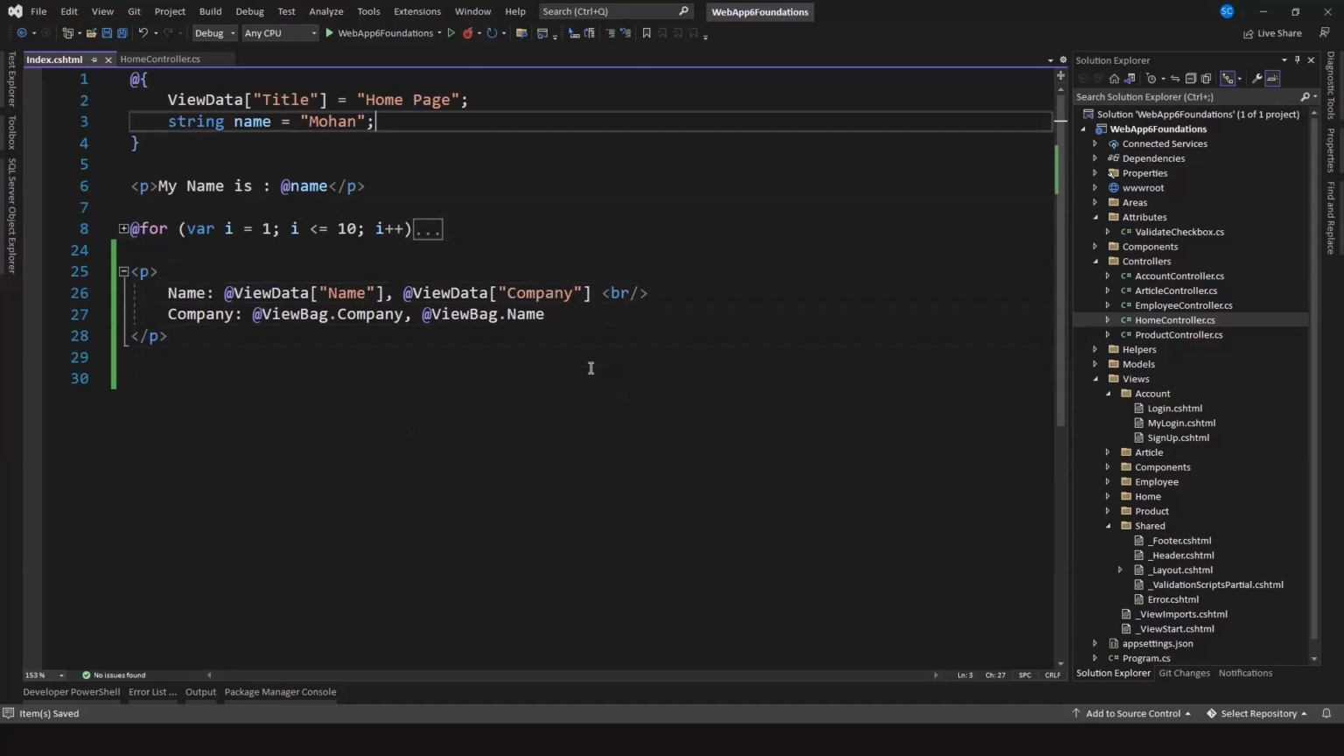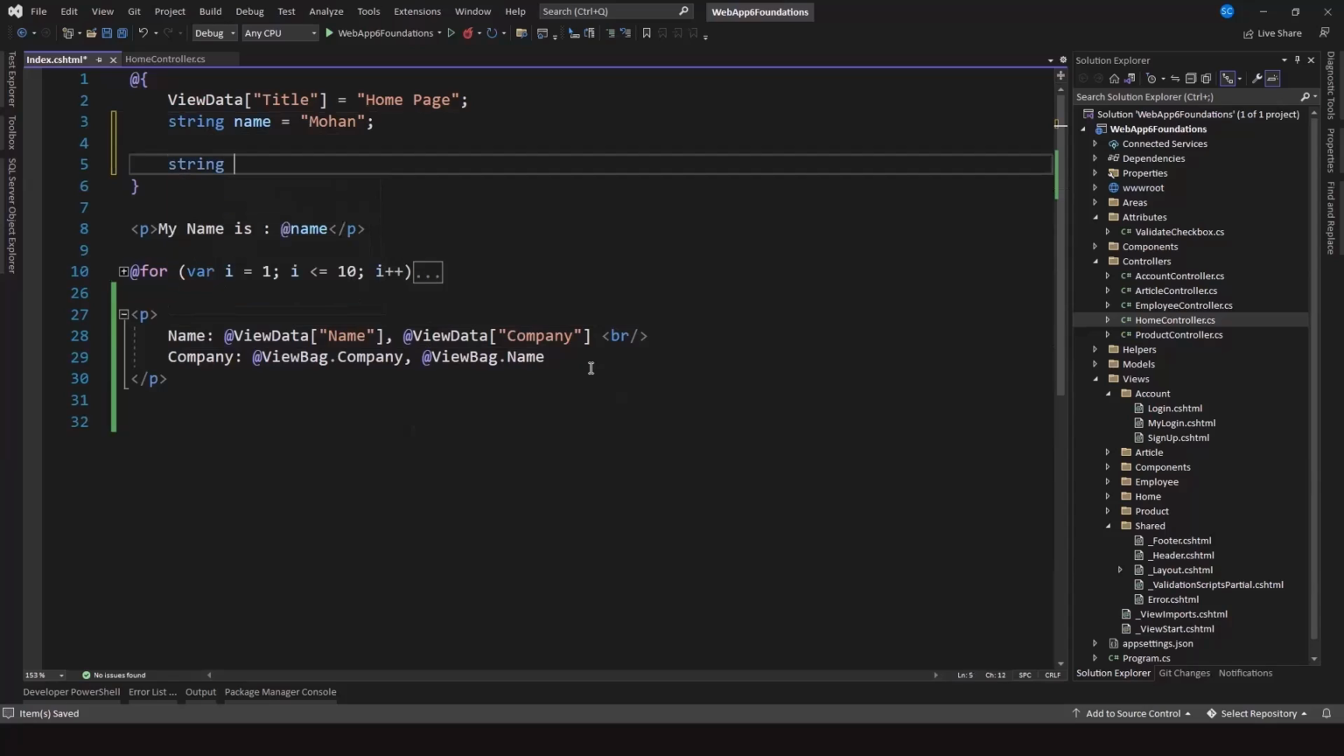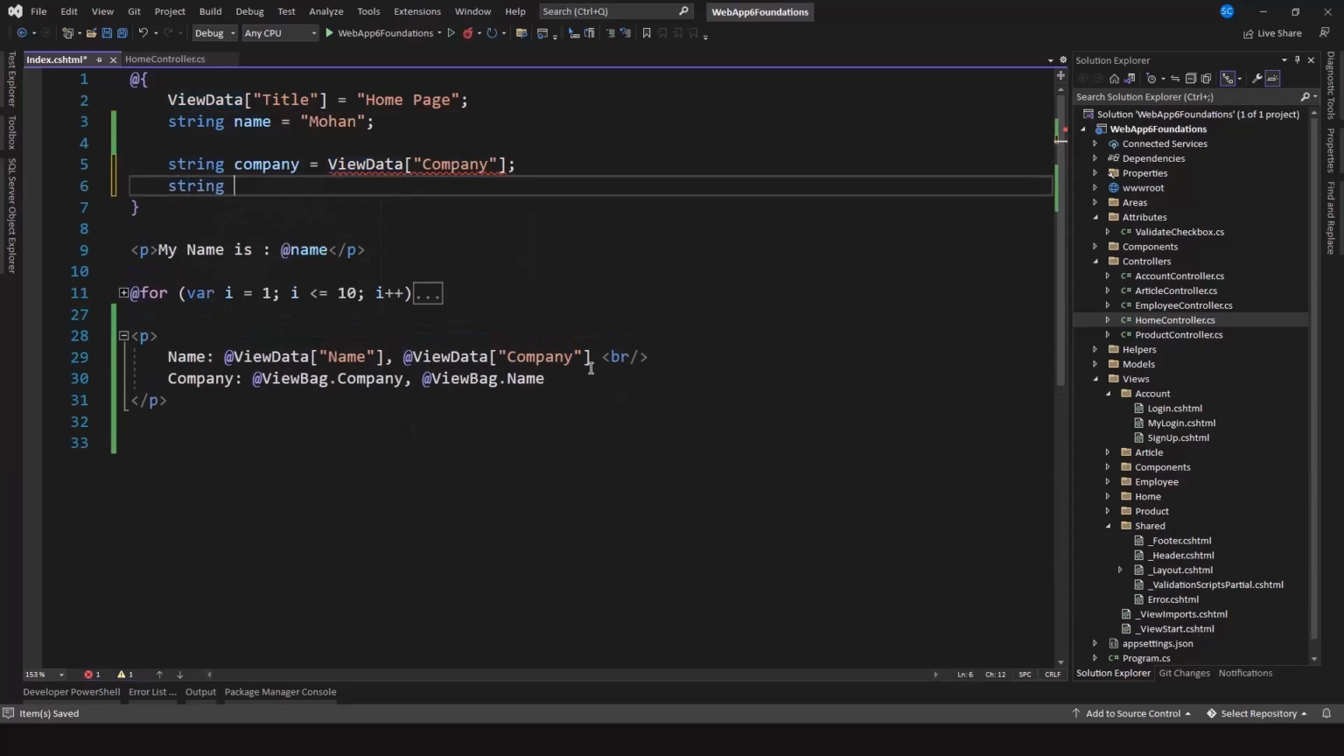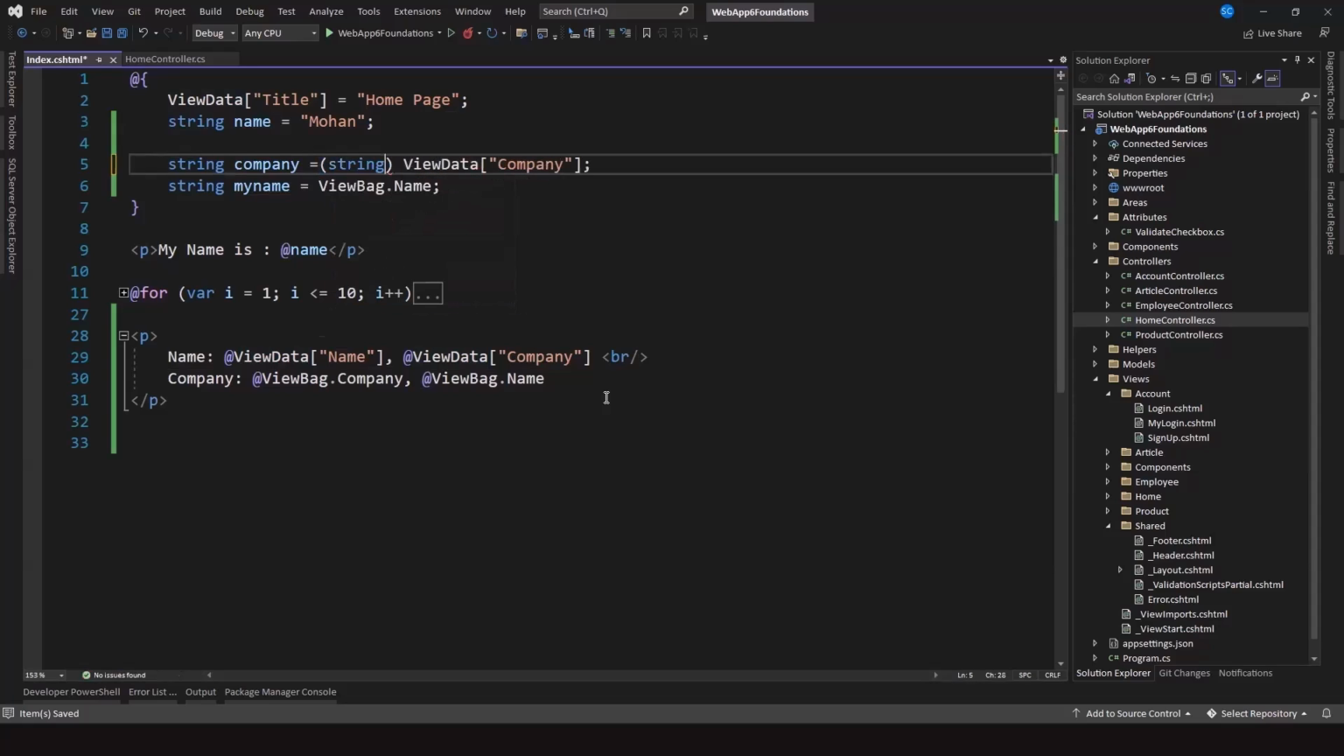And one more thing here: if you're accessing things inside a C# block, in that case we have to do typecasting. But if you're accessing something through ViewBag inside the same block, I don't need to do typecasting, because ViewBag is a dynamic property. So for the dynamic one, typecasting is not required.